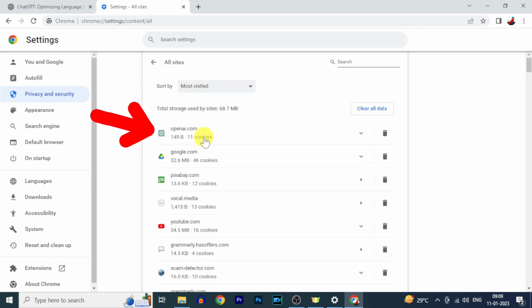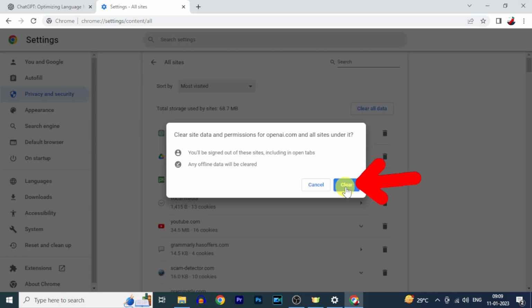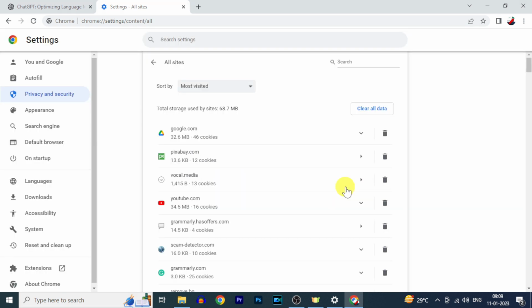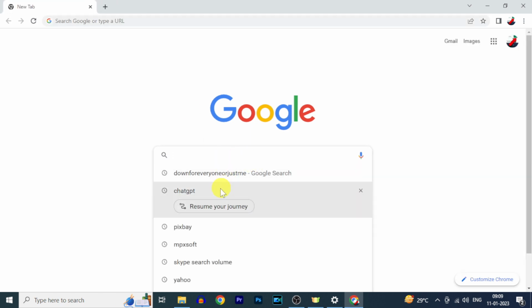Here you can see ChatGPT site OpenAI, or if you can't see, just search here. Now click here. Now click on Clear. This will delete the saved ChatGPT data and cookies. Surely it will help. Now open fresh ChatGPT site.